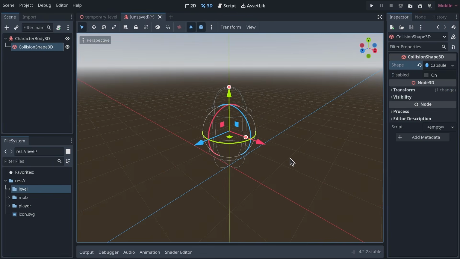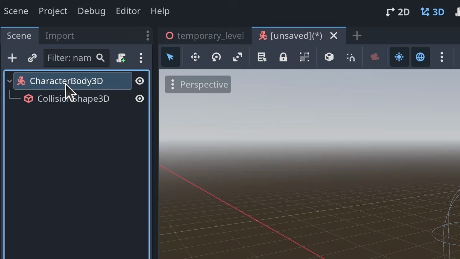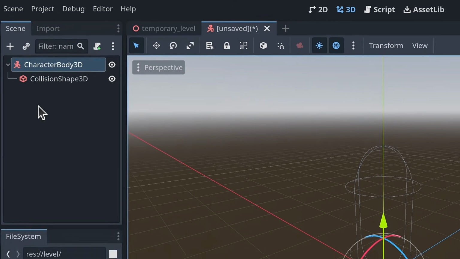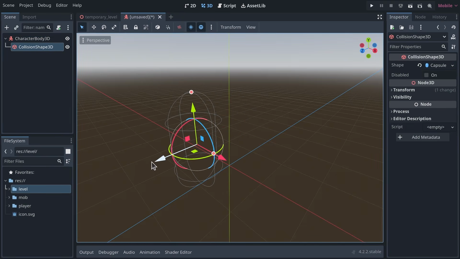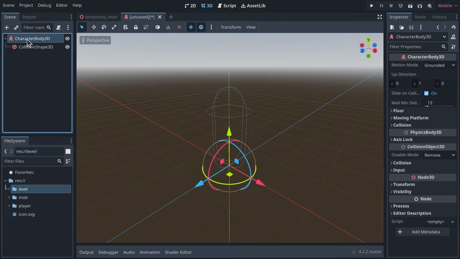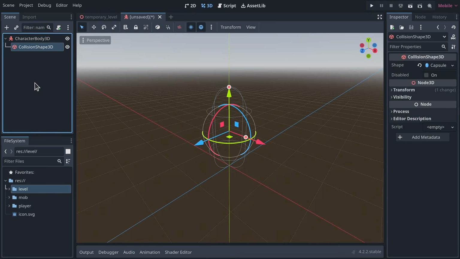Now, this describes the physical shape of the character, but this does not give us the camera we need to see in the temporary level. So for that, we're going to add a new camera node. We want to select the Character Body 3D node to add the camera as a child of it, instead of having it as a child of the collision shape. The reason for that is nodes move with their parent. So if we add the camera as a child of the collision shape and we move the collision shape, that will move the camera. If we add the camera directly as a child of the character body, we can move the collision shape independently from the camera.